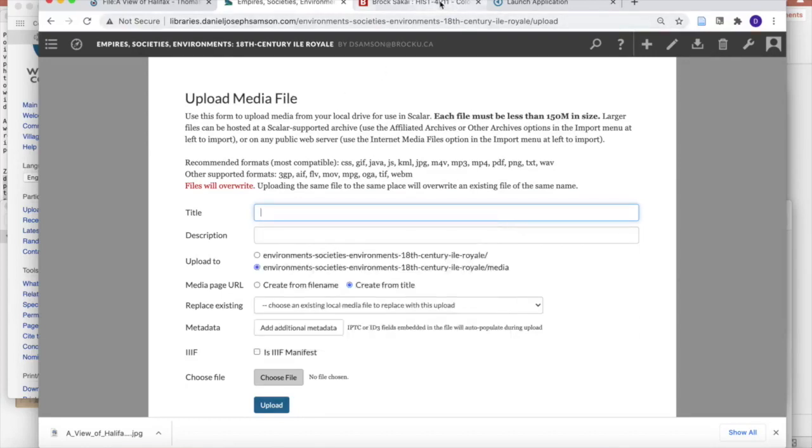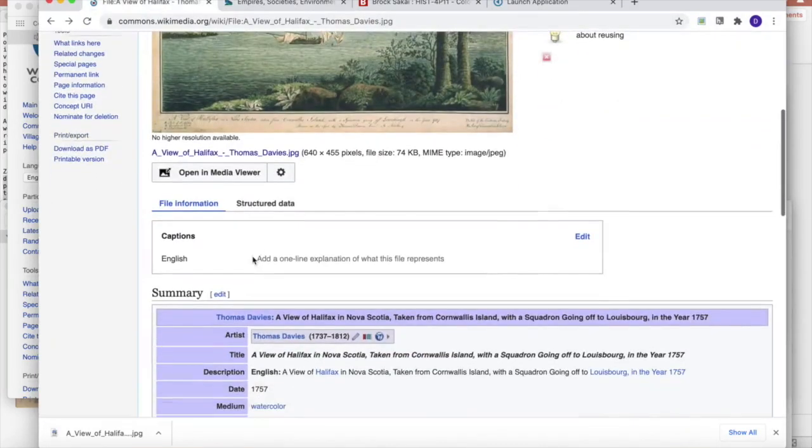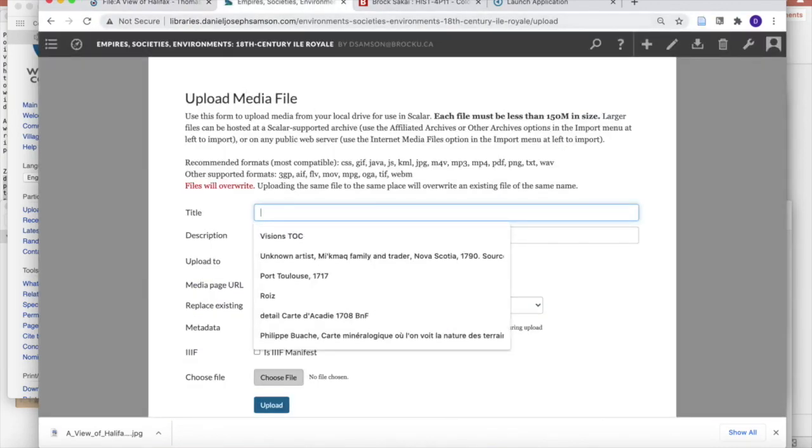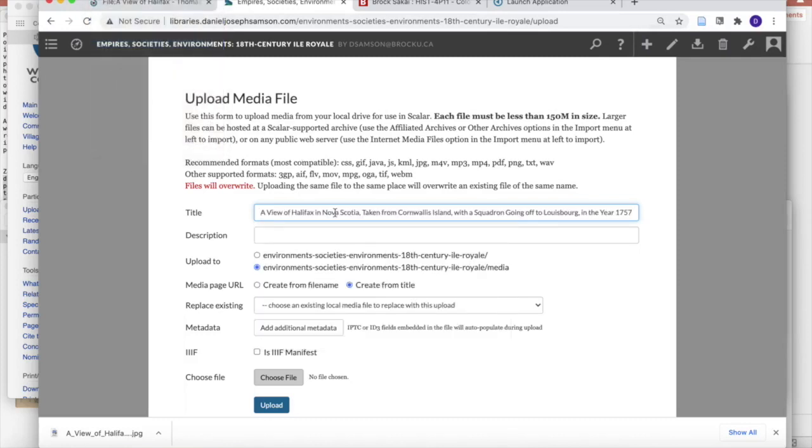So let's, in fact, look at this. Whoops, went to the wrong page there, sorry. This image is by Thomas Davies, A View of Halifax taken from Cornwallis Island. You can copy and paste that. That way you'll get it right. That's always important. Copy it. Go back to this page, add the title. Everything's there, nice. It stripped all the bold stuff on there. Put the artist's name, Thomas Davies, here. And then you have a description.